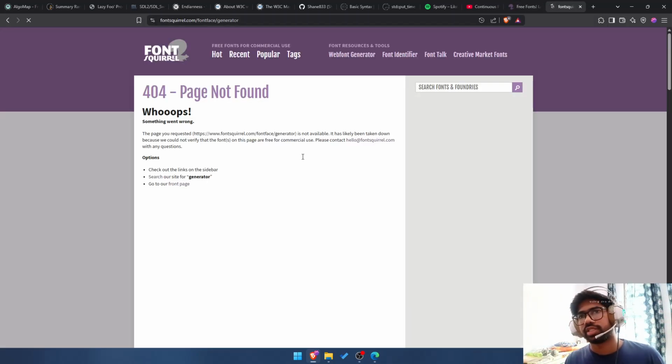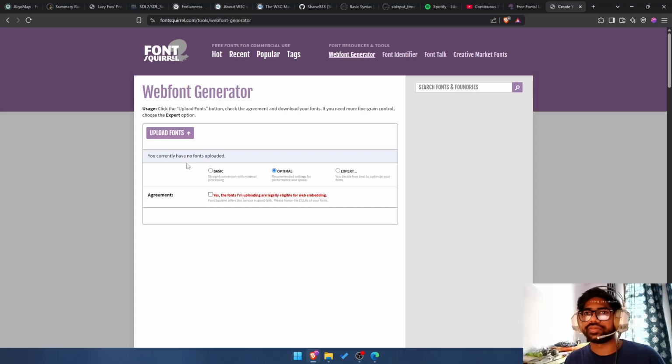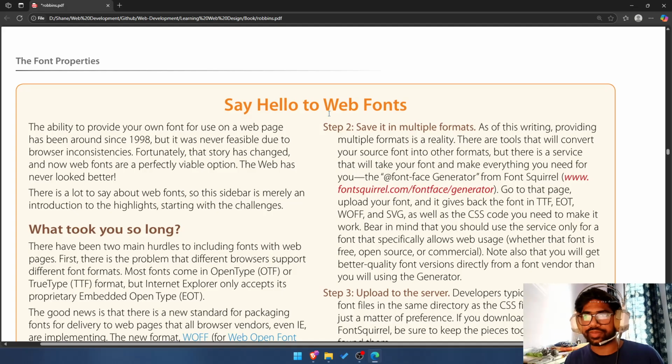Font-face generator. Check out options for the font generator. Okay, upload font. Oh, a font generator. Right. Okay.